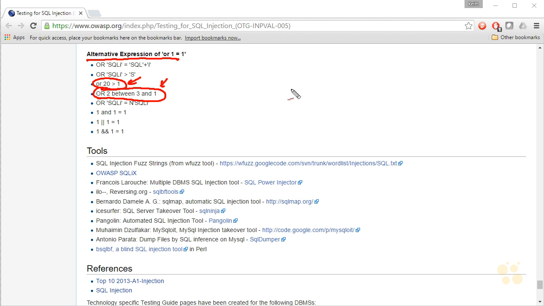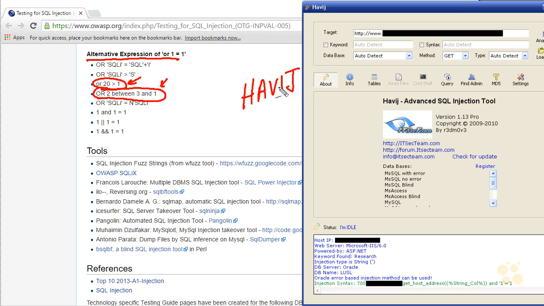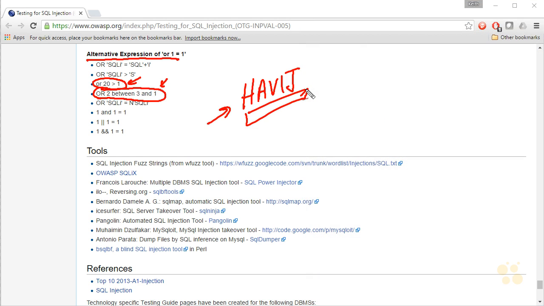Another automated tool is called Havij, which is basically a graphical user interface. You plug in the site, or rather the hacker would plug in the site that they want to test and compromise, and this would do most of the work for them. There's also a boatload of commercial products that could be used as well.